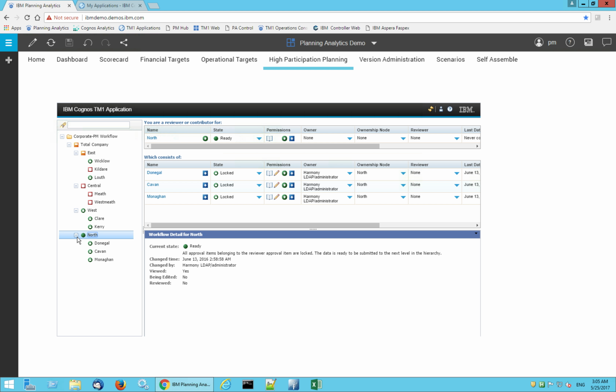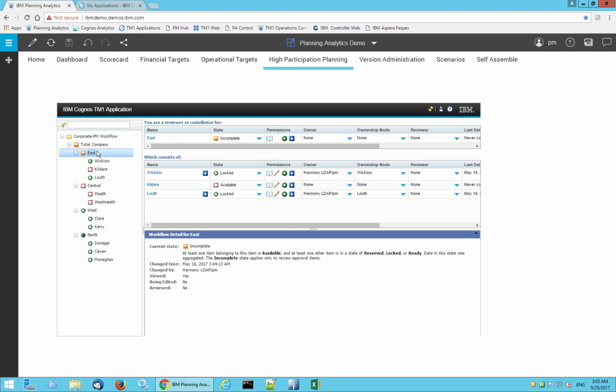And the reason for that is, as we go down through all the regions, we can see that different submissions are in a different workflow state. And what this means is that we can instantly see where people are in the process, and all the regional managers can see where everyone is in the process. And just having this visibility into who's holding up the process, that can really cut down cycle times by 50% or more.